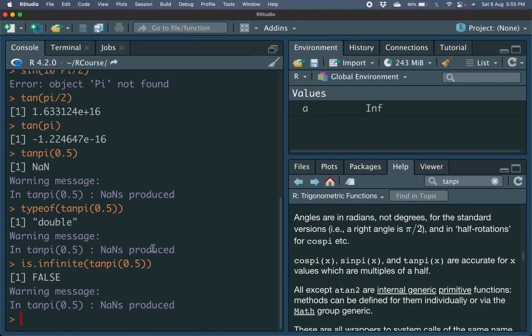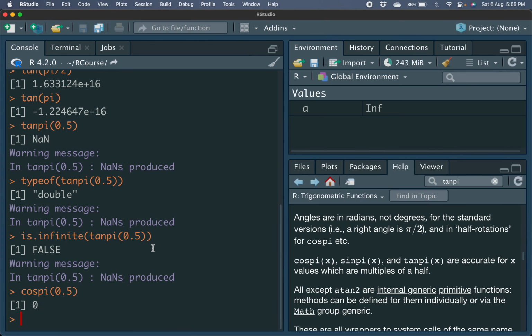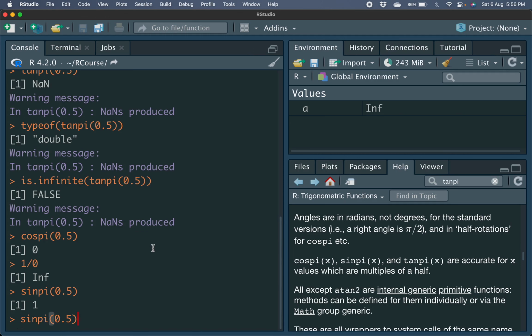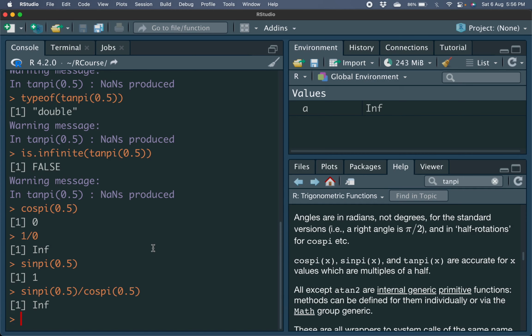Or I think another possibility could be that tanpi is actually what? Sine pi by cos pi, right? So if I write cospi of 0.5, that is 0. And it's giving NaN because of the zero division error. So it's not immediately transferring that to infinity. Let's say if I do 1 by 0, it goes infinity. But sinpi of 0.5 is 1. This is a bit peculiar. So sine pi by cos pi gives infinity, but tanpi is not giving infinity.